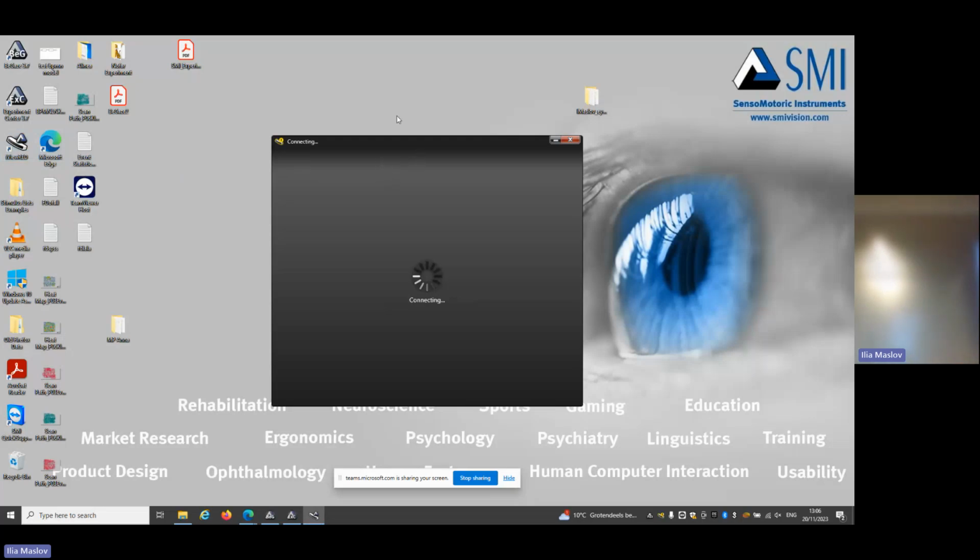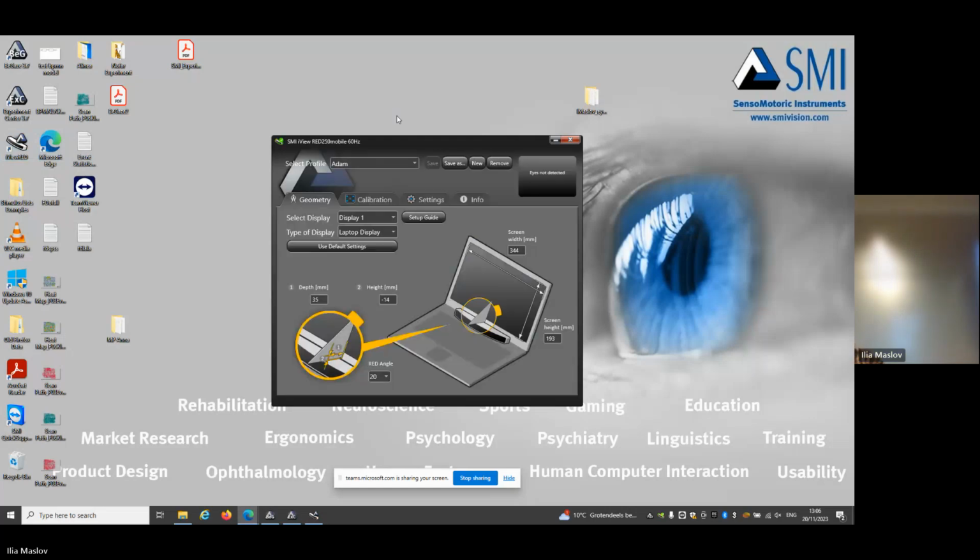To run the SMI case, you need to have this dongle. It's like the license, and you insert it here. The eye tracker needs to be attached like this. It's magnetic, attached here. Then you have this part, and you have eyes, so it's already seeing your eyes.